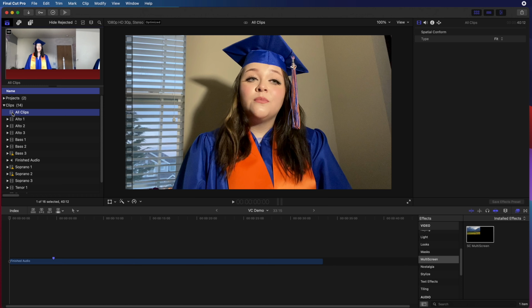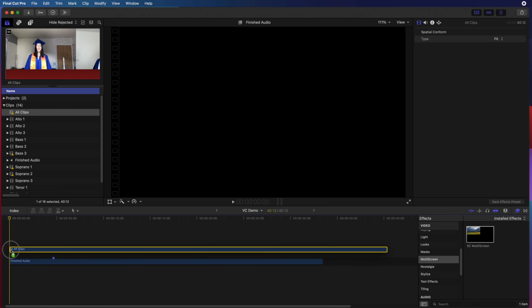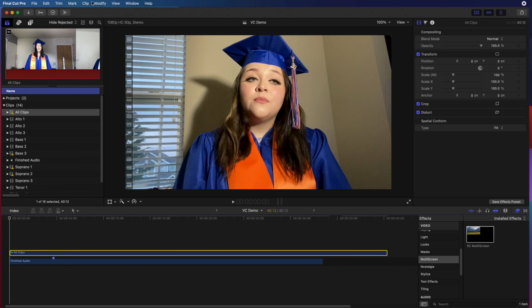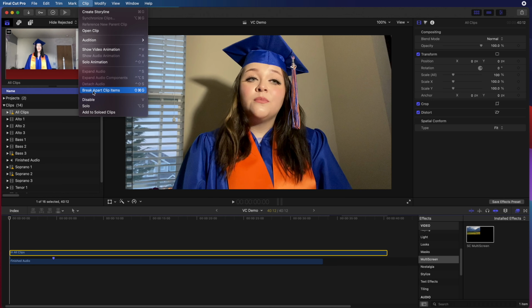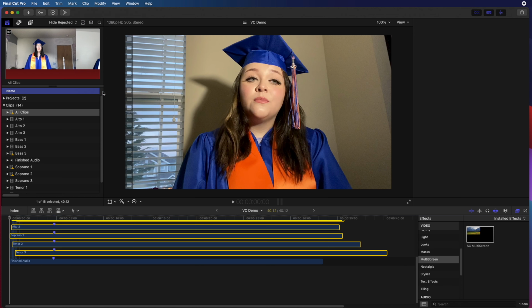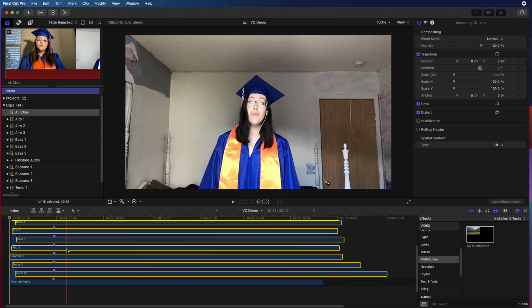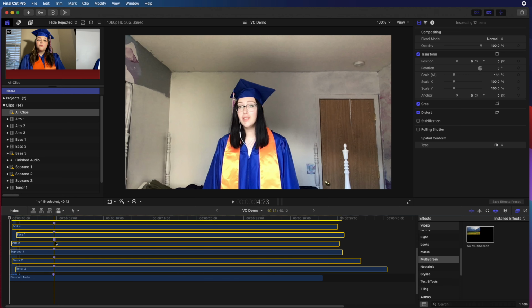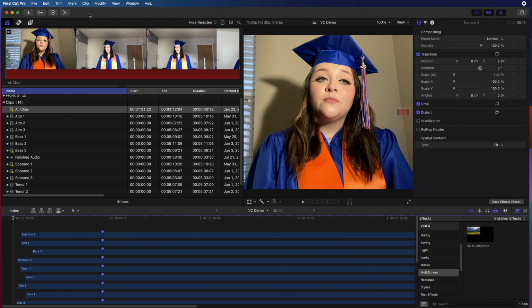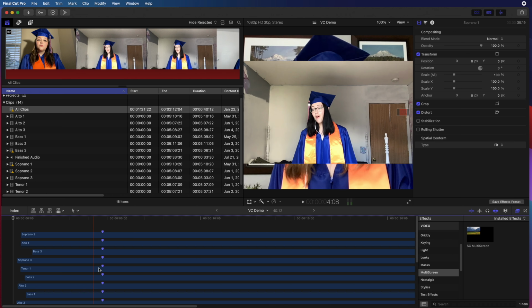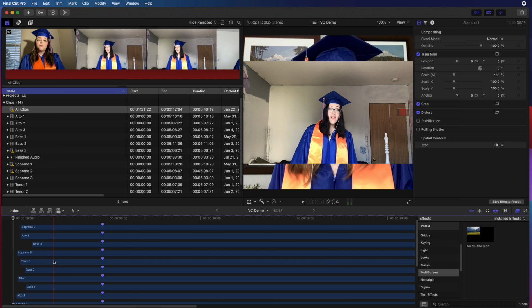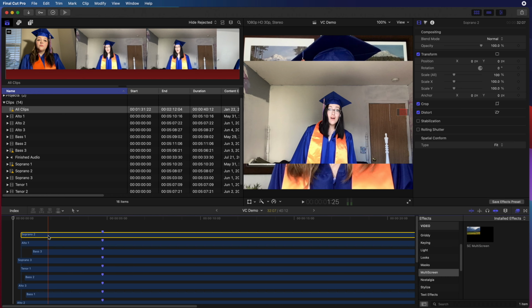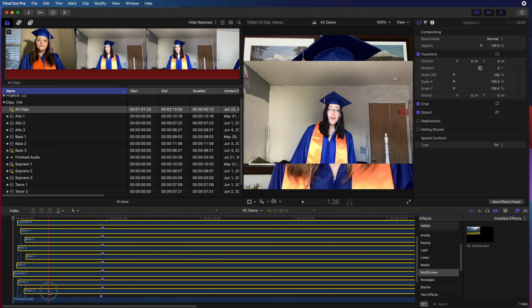Next, we'll go ahead and bring our synchronized stack of clips into the timeline. And we will go to the clip menu and choose break apart clip items. This will then separate all of the clips we synchronized, and they are now lined up with the sync point. Once our clips have been added to the timeline, we now need to synchronize them with our audio. To do this, I'll select the top clip, hold Shift, and select the bottom clip, and now they're all selected.